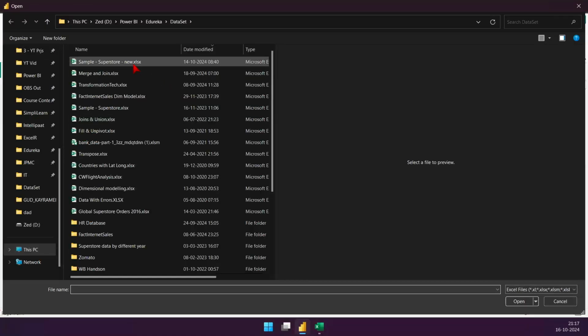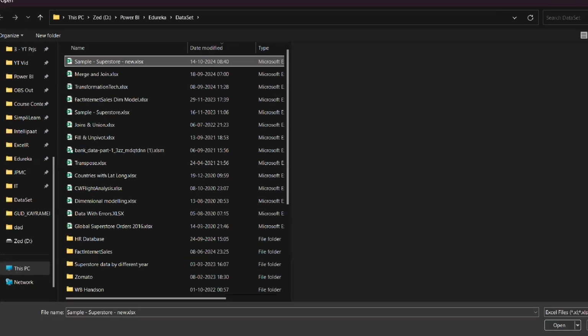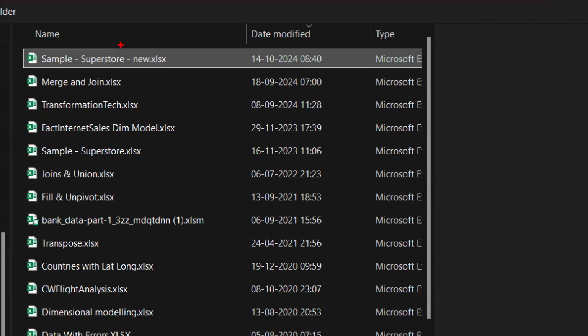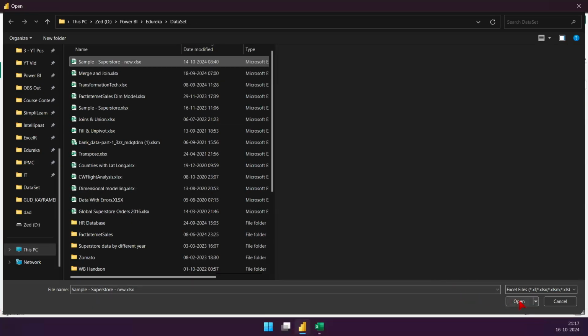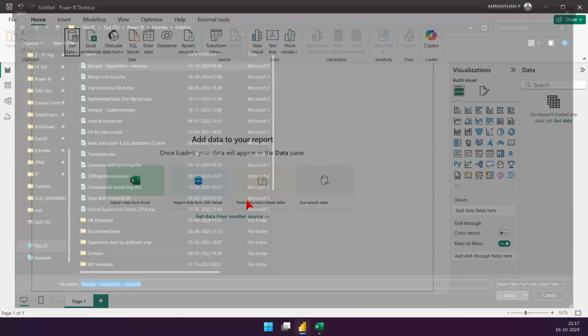And it's going to ask me, where is the file? I'm already in that folder, so I'll just point it to the file. This is the file that I gave you: Sample Superstore new. Let's click on that, and I'll open this file in Power BI.